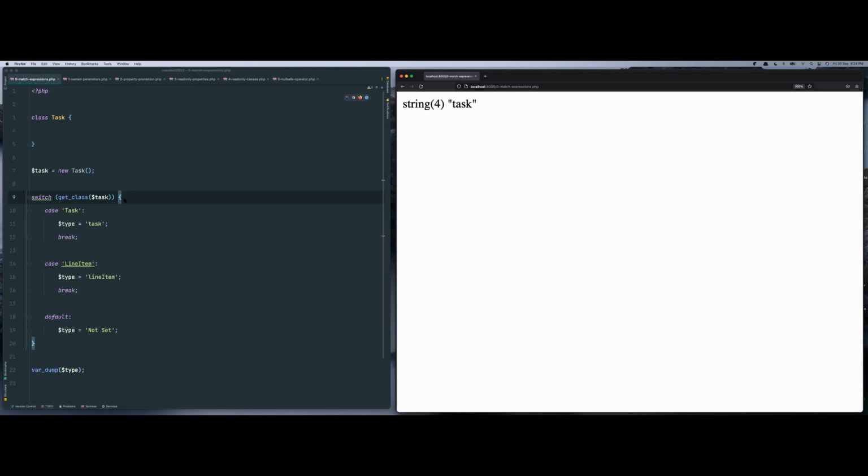The first feature that we are going to cover is match expressions. This is something new that has been launched with PHP 8.0. And if you see, this is a very simple PHP code.